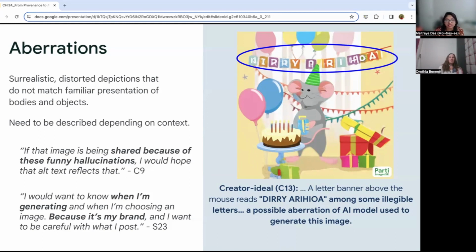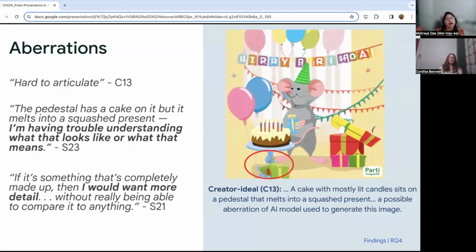In our study, we found that experts and creators often called out aberrations in alt text. For example, on this slide, the image shows a cartoonish birthday party for a mouse, and the creator wrote, "A letter banner above the mouse reads Diri Arihua among some illegible letters, a possible aberration of AI model used to generate this image." However, creators often found these aberrations hard to articulate.